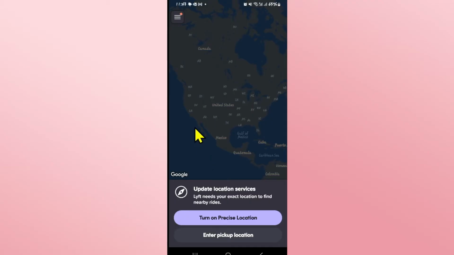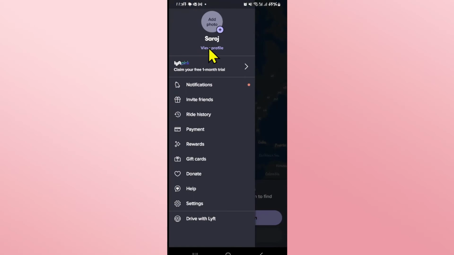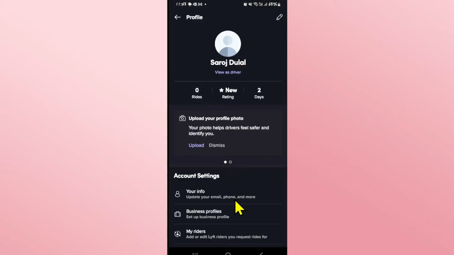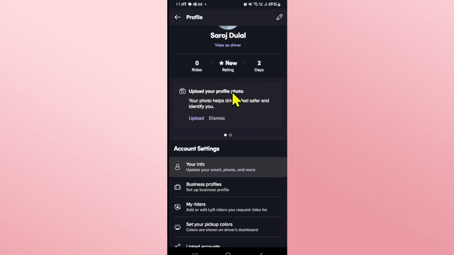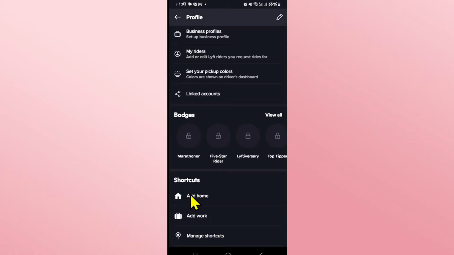Now, if you wish to save your default addresses, then tap on the menu icon at the top left corner and then tap on View Profile. You will now see your profile page from which if you scroll down, then you will find the shortcuts option where you can add your home as well as work address.